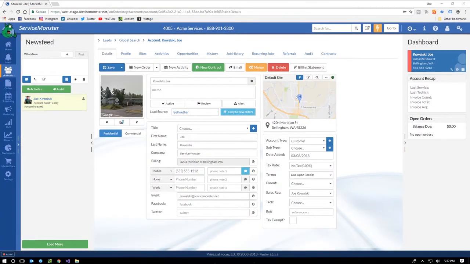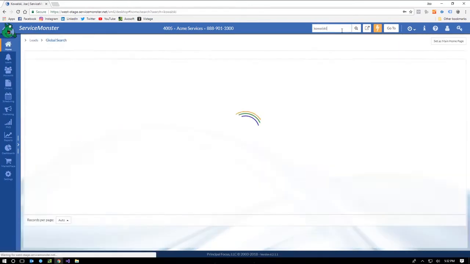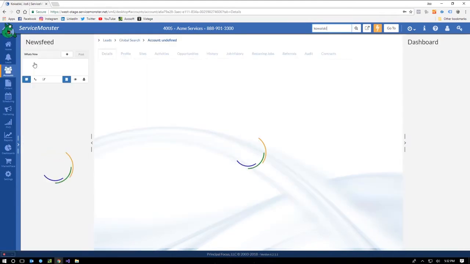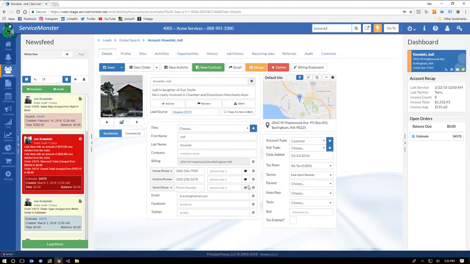So let's jump into an account with a little bit of history. We'll do a search here in the global search. And we'll jump into Jody. Now, accounts are the heart for any good customer management system. And of course, we have all the basic fields that you would expect, like name, address, and phone. But I'd like to draw your attention to a few key areas.